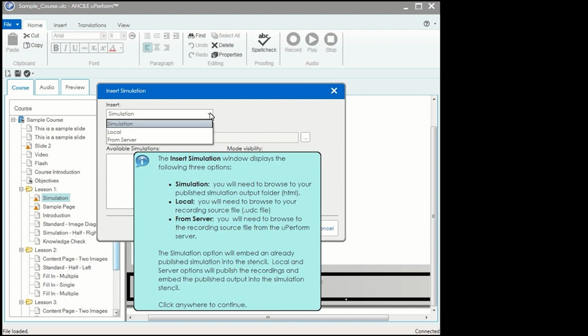The Insert Simulation window displays the following three options. Simulation, you will need to browse to your published simulation output folder, HTML. Local, you will need to browse to your recording source file, .ut file. From Server, you will need to browse to the recording source file from the uPerform server.